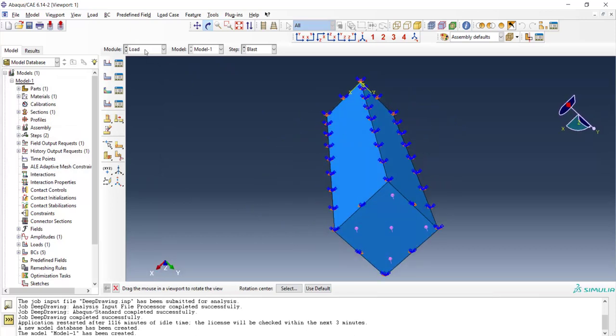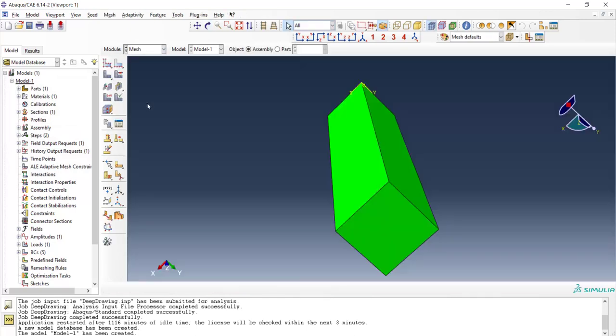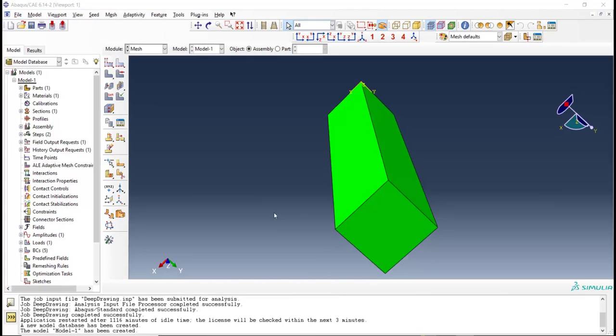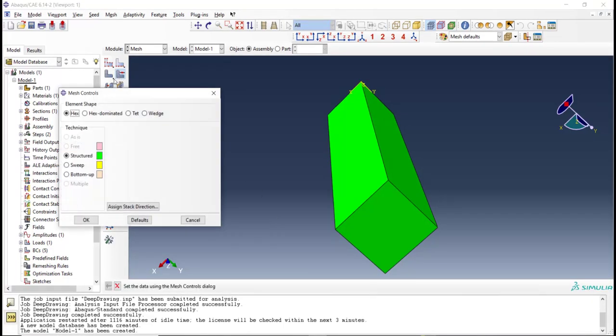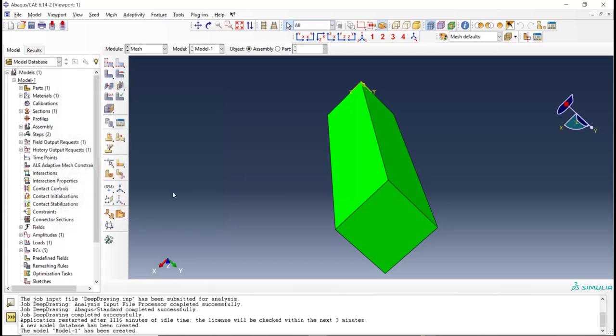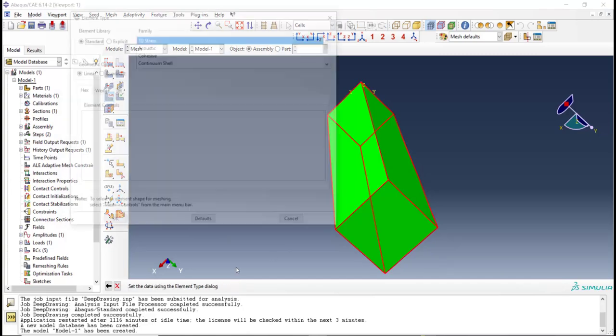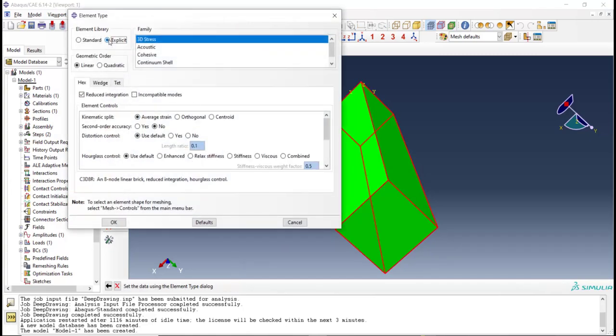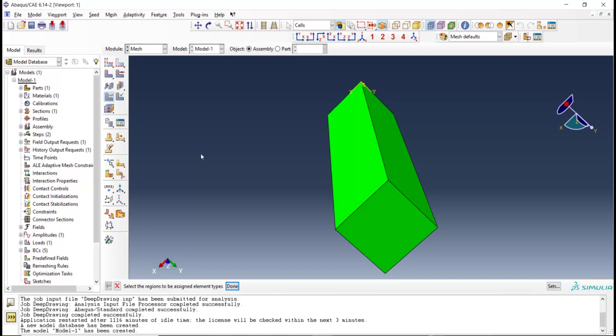Now we can go for meshing the part. The mesh type is hexahedral and structure, that is okay, and the element type is explicit and 3D stress, and we use linear and reduced integration elements here. Now we can seed the part.